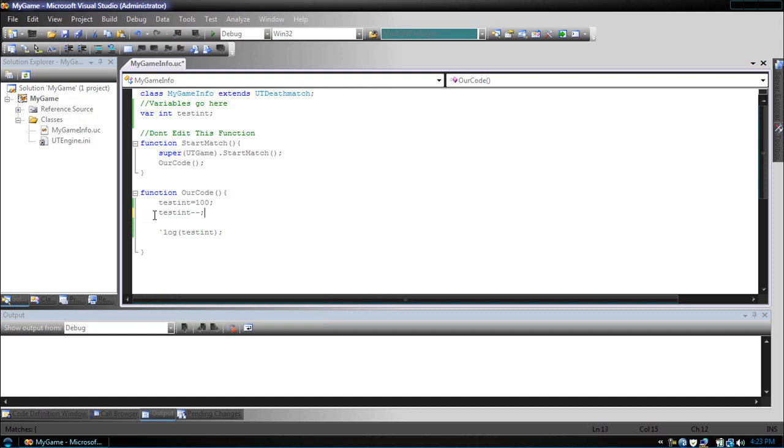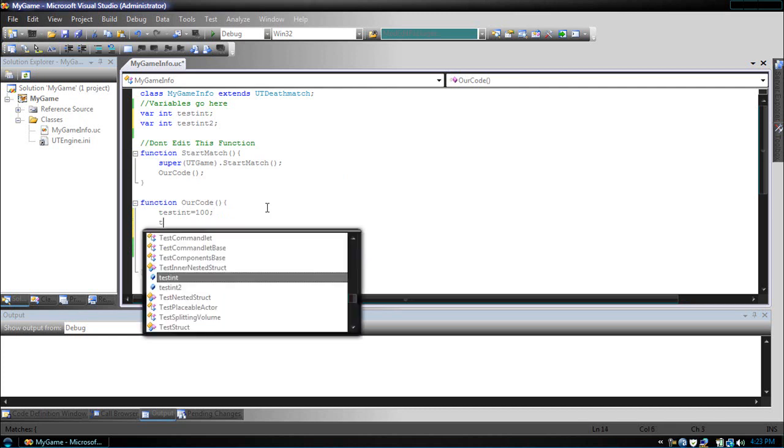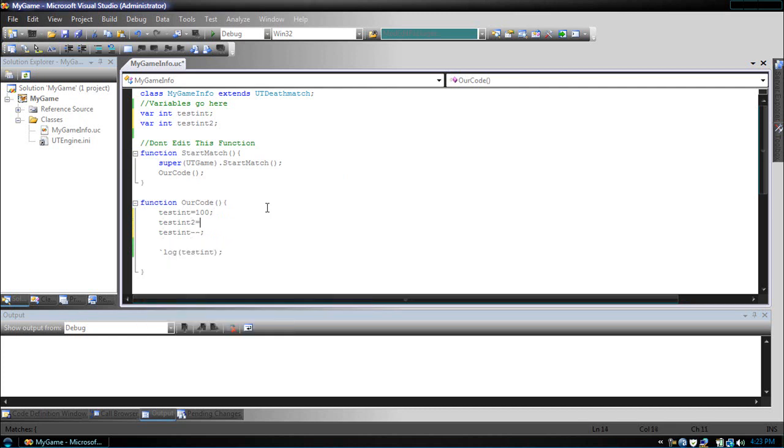Now let's say we want to add 2 variables. So first let's make another variable. Let's name it testInt2. And let's make that equal to 50.